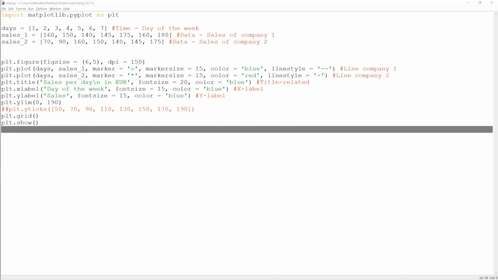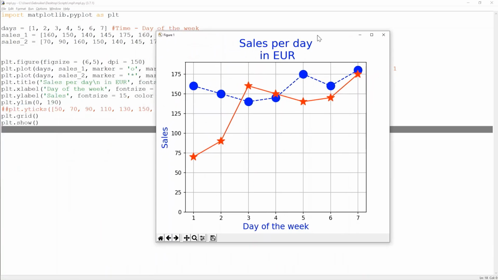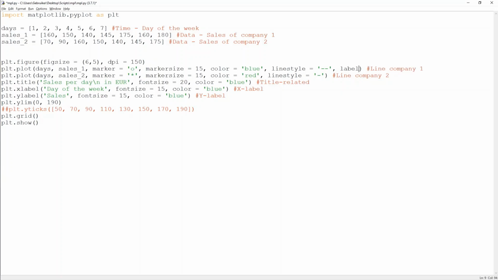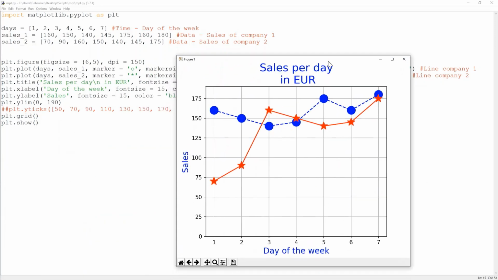Although we have the lines, what we don't know is which line is related to which company. That is something that we still need to add, and we do that by adding labels to the lines. So what I mean by that is, the label of our first line would be equal to company 1, and the label of our second line would be company 2. Now, if we run it as it is, of course, we're not going to get any text, because it's just a label of the line. It's not shown at the moment, but it appears as part of the legend.